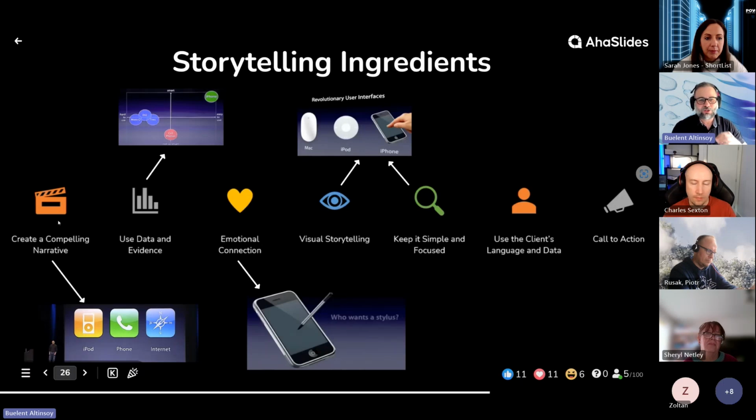The spotlight works so fantastic. No, it doesn't work when I'm just using it on a background. That's why I love to use white backgrounds. But okay, anyhow, here on the left side, create a compelling narrative.